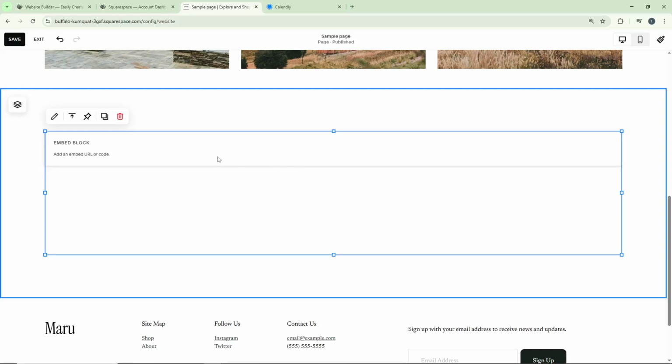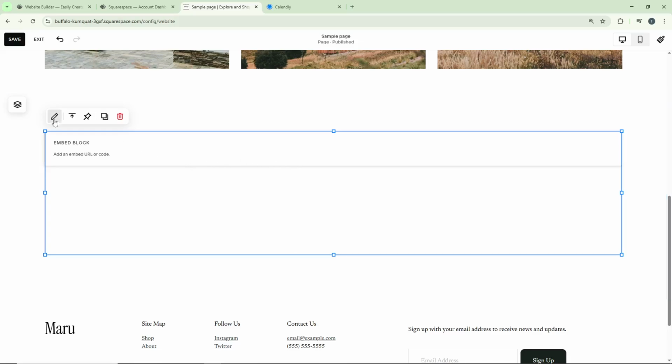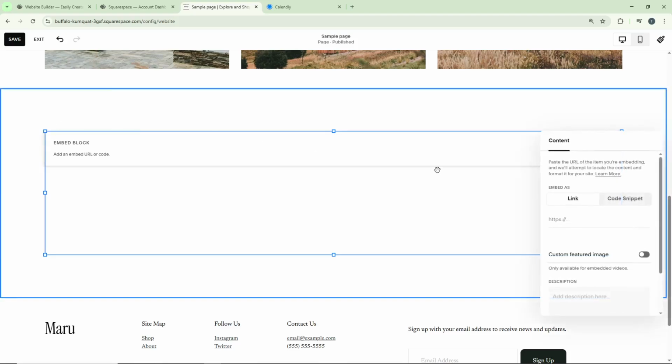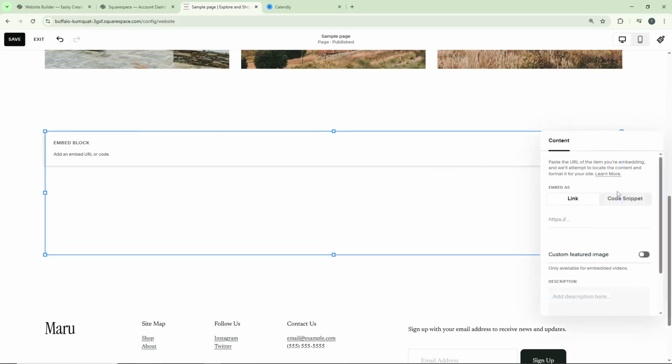After adding the Embed block, you'll see a pencil icon appear on it. Click this pencil icon to open the embed settings. From the options presented, click on Code Snippet. This is where you'll paste the code that connects Calendly to your site. You'll notice a field labeled Embed Data appears, ready for you to input the necessary code.